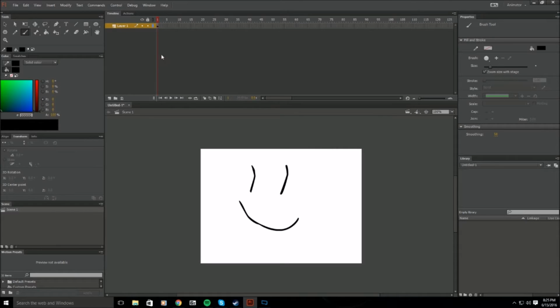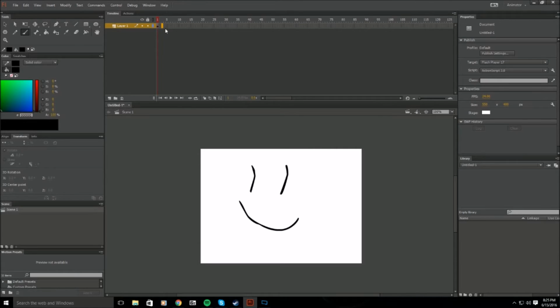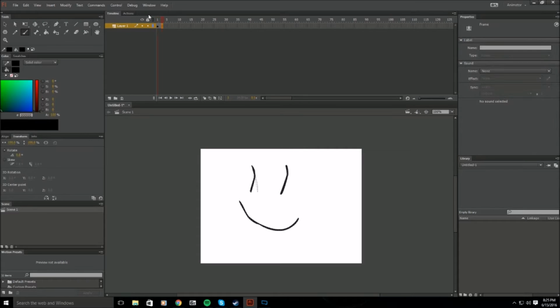And Flash operates also on frames, so if I want to make a new frame, I can hit F5, and that'll extend the frames. F6 creates a new frame of the same thing beforehand. If you hit F7, it completely makes a brand new frame, right? So we can drag this over. I can turn on my onion skin down here, which will look like this. So I can see, oh hey, I drew a face.